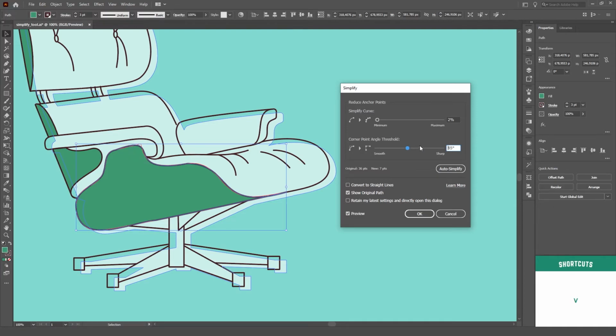If I increase the number of anchor points up here, or if I increase the angle threshold, then the corner will turn sharp again. And lastly, the least used option is the Convert to Straight Lines checkbox, which will get rid of any curved lines and work only with straight ones. When you check this option, you'll only be able to work with the threshold slider to define which angles will be considered during the calculation.